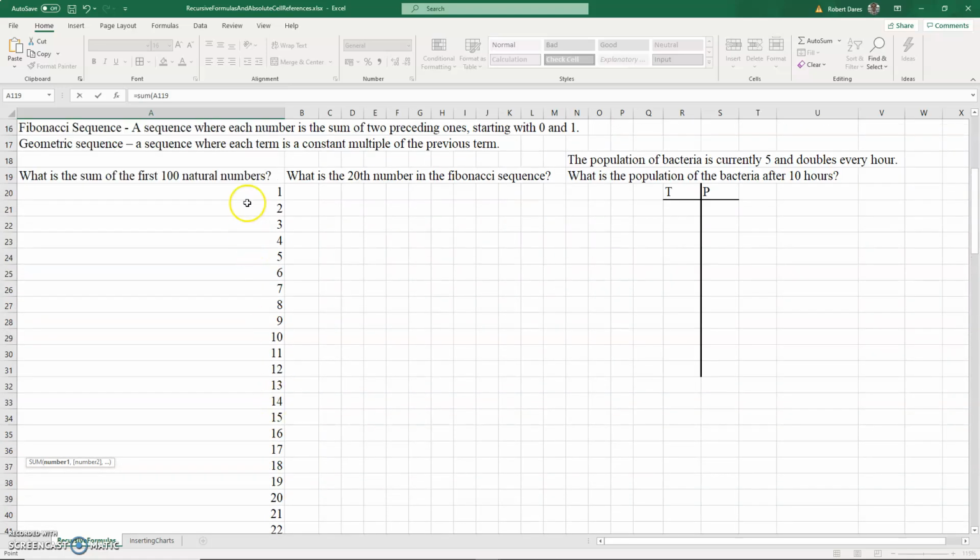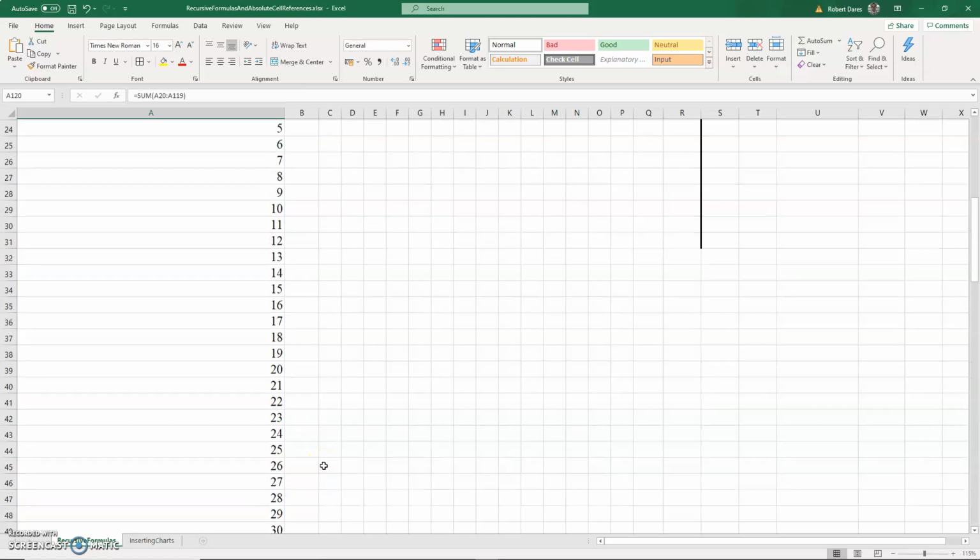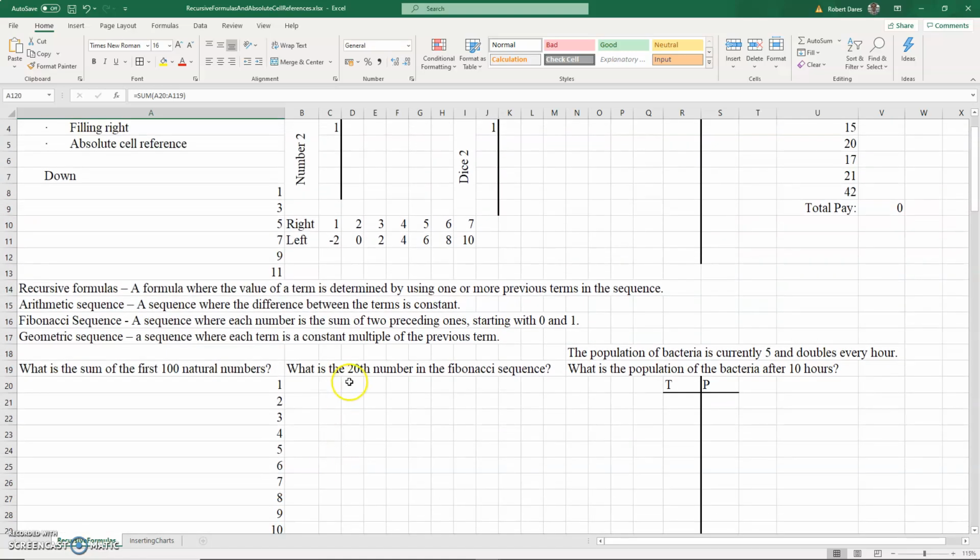Scroll all the way up, hold down the Shift key, and click the first one. Close off the brackets, press Enter, and so the first 100 natural numbers, the sum of it is 5,050. There are other ways to figure this out using formulas, but that is left for mathematics.